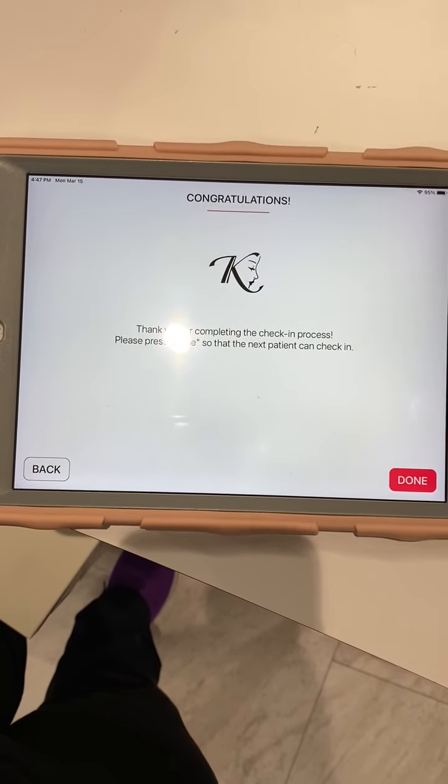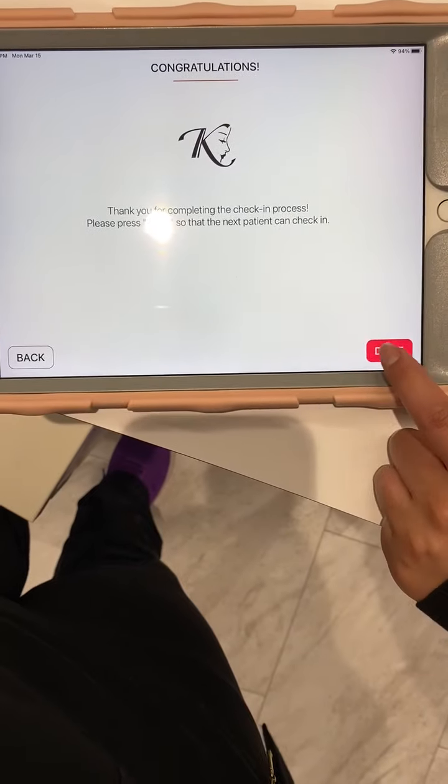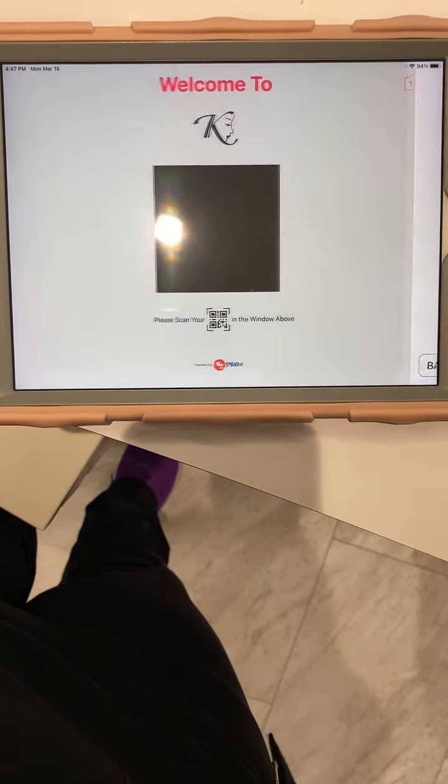After that, when it shows the congratulations, that means they're done. You go ahead and press done, and it'll take you back to the starting screen.